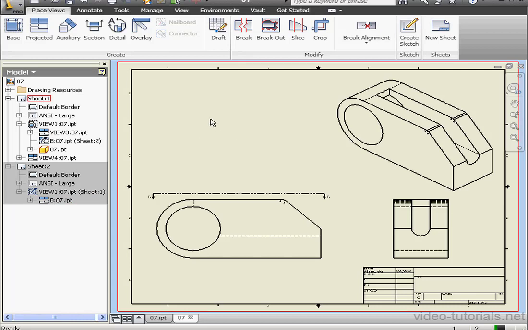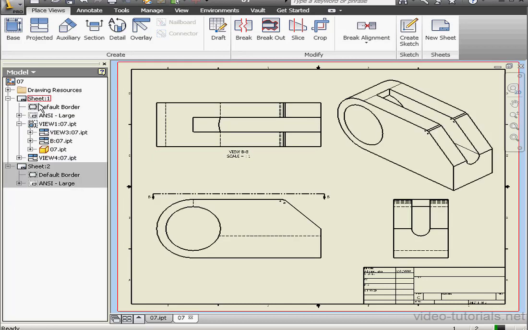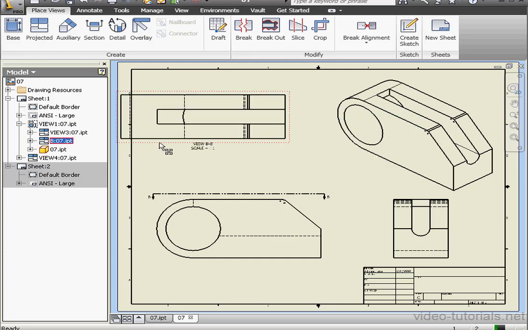This view isn't on Sheet 1 anymore. Once again, let's activate Sheet 2 and drop it about here. Now if I grab and drag this view, you can see that it moves freely.